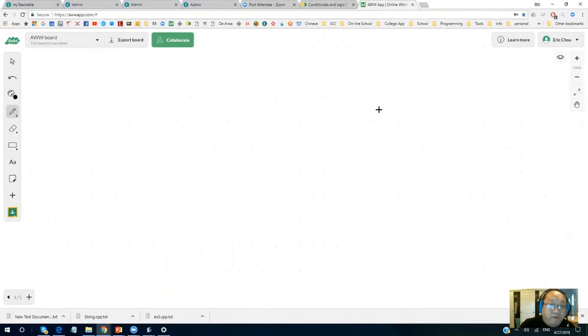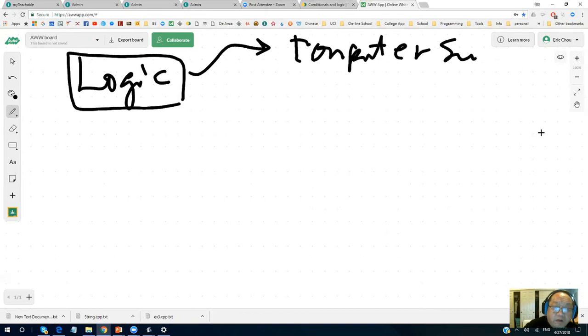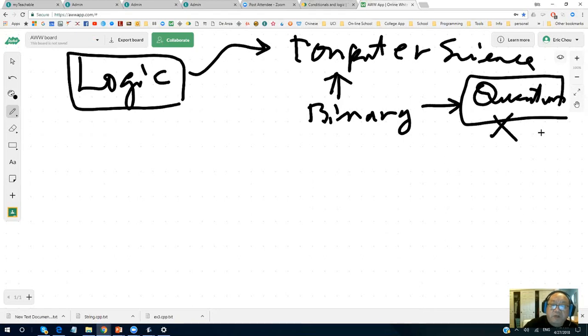Today we are going to be more formal to introduce logic. And logic, for the time being, is the most important part of computer science, because so far all the computers we have are binary. In the future we may have quantum computers, which will no longer be binary. They may have different number systems. But so far our computers are binary.